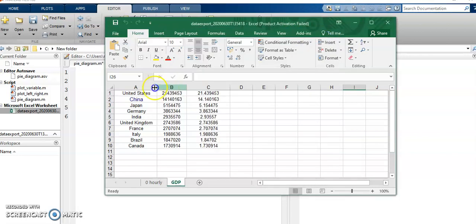Here you can see that the Excel sheet has 3 columns: column A, column B and column C. In column A, the top 10 GDP countries, column B is their GDP in $1 million, and column C is their GDP in $1 trillion. I'm going to use the column C data to plot the pie diagram.